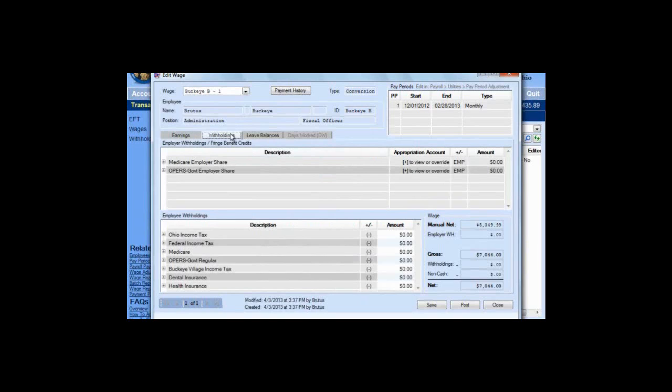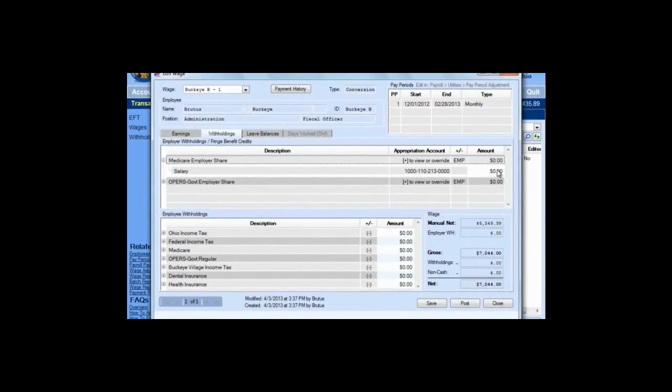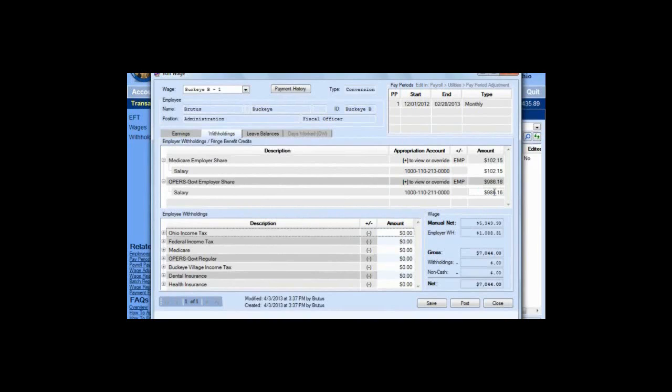And I'm going to enter the employer share of Medicare. I have to click plus to expand to the detail. And on the salary account line, I'm going to enter $102.15. And I'll expand the OPERS employer share to the salary detail, and on that account the employer share total is $986.16. I can verify in my wage area that the employer total withholding is $1,088.31. It matches my payroll ledger.